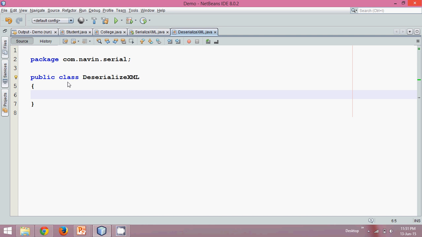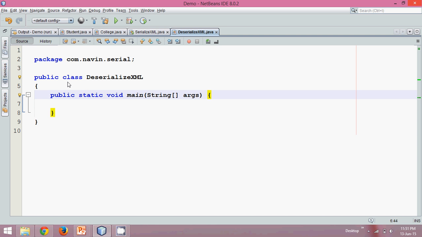So in the last video, we have seen how to serialize an object in XML format. In this video, we'll see how to deserialize it. So in order to deserialize it, first we need a main function. And what we'll do is, to deserialize, we require the XML.